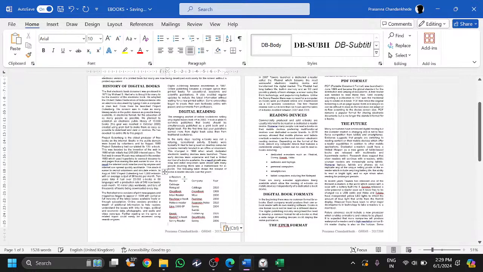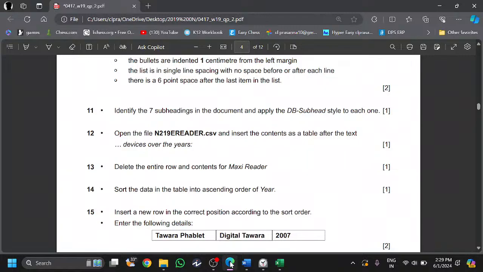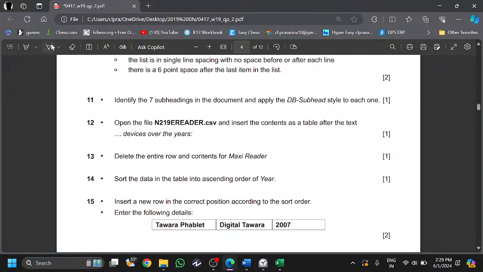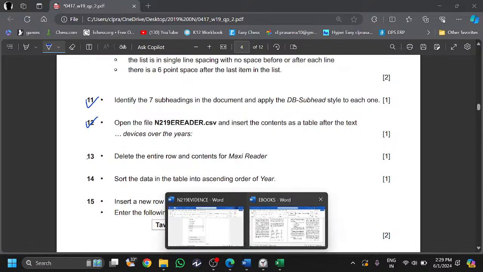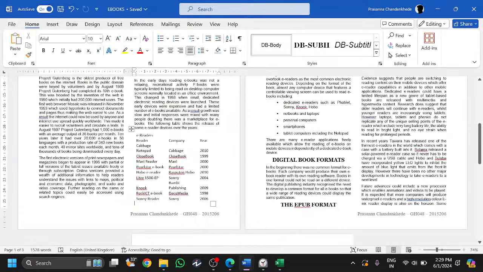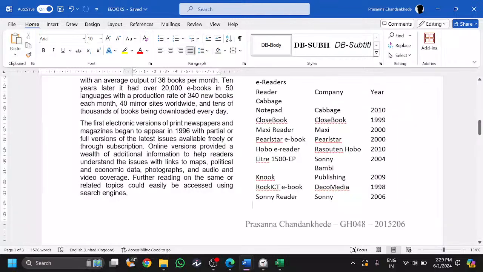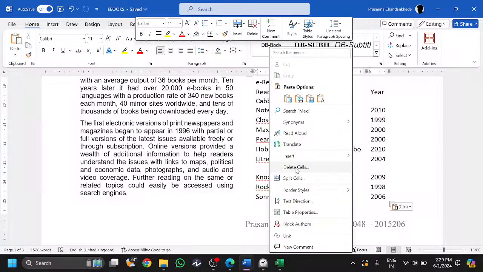We have added it. Now the question will ask us to make some changes to the table. Let me do this. Okay. Delete the entire row and contents for Maxi Reader. Let's go back. Maxi Reader. This is just Maxi. So we'll click delete.